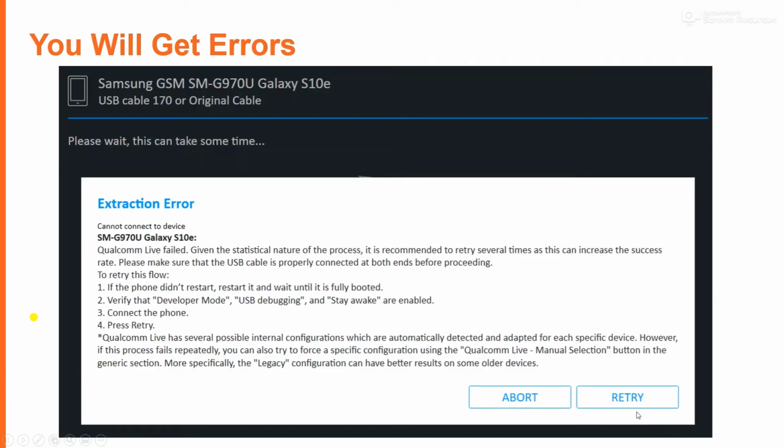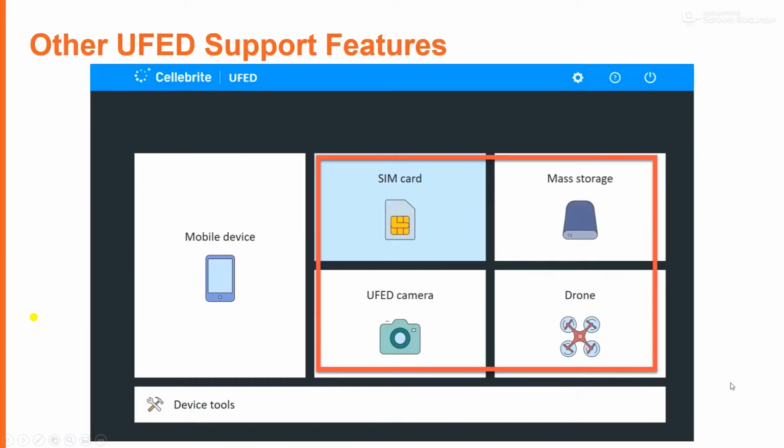You will get errors. So this is an error I see recently, and I grabbed a screenshot of it. Qualcomm Live failed. If you're on any of the listservs or if you see chatter, people get very frustrated with Qualcomm Live. What I find is restarting the device really helps. After it restarts, I like to unlock it and try it that way. Make sure when your device reboots, developer mode stays on, USB debugging is still enabled, that it's set to stay awake. Be patient and keep trying. It will work, and when it does, it's amazing.